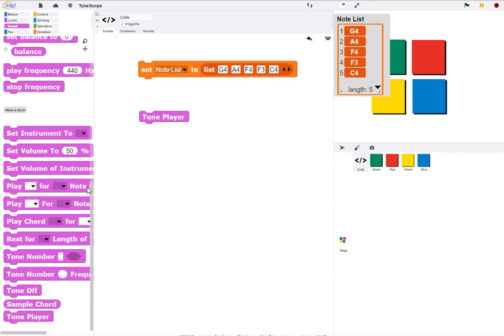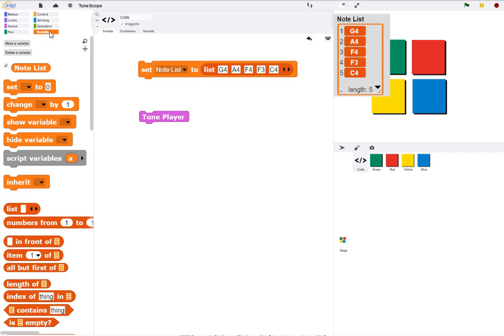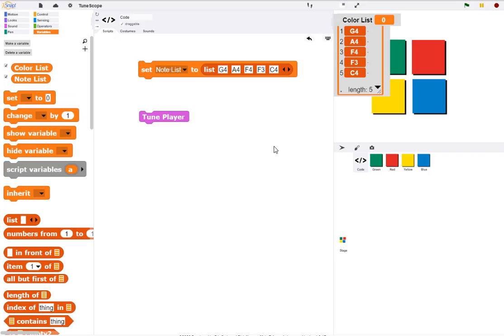So to accomplish that, we'll need a parallel color list, a list of colors. So let's create another variable that we'll call color list. And we'll want to do essentially the same thing that we did before, except now we're going to put some colors into our list. And we'll light up the yellow panel first.